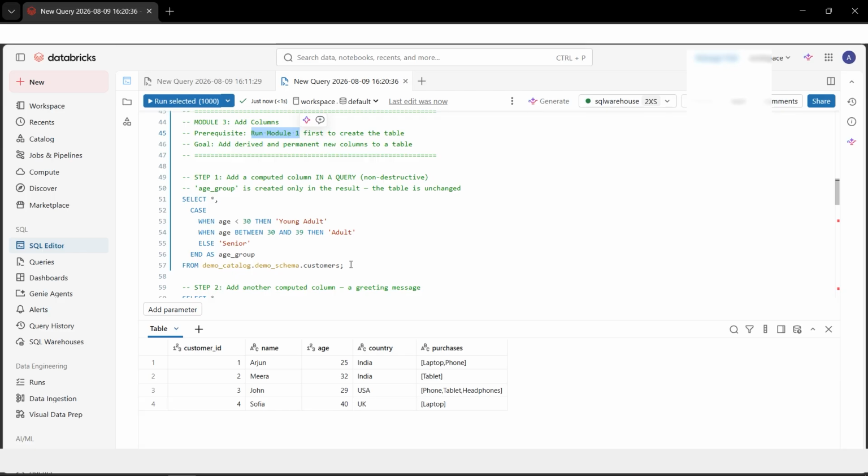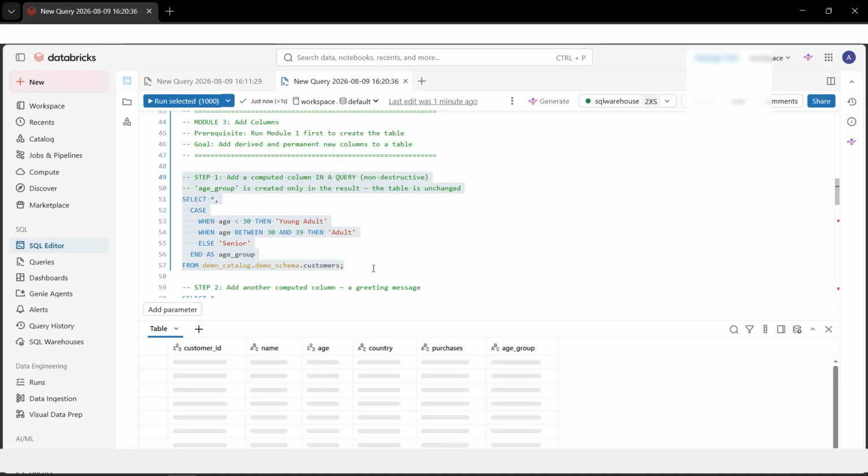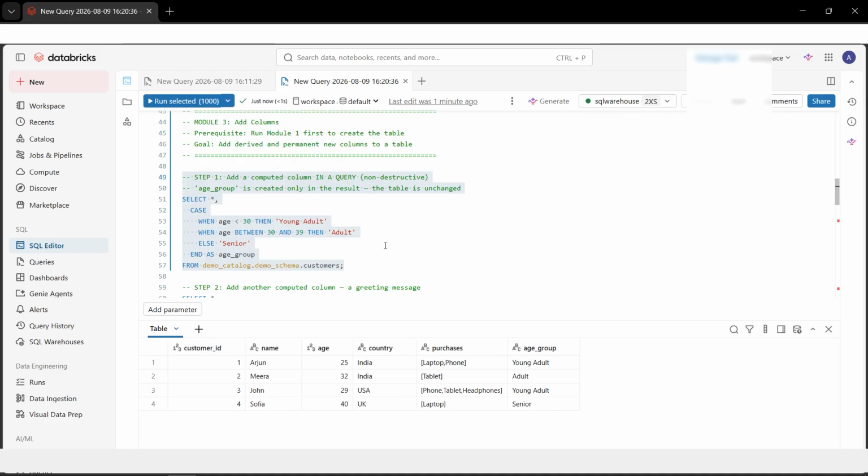So here, step 1, let's run. There's a trick for renaming columns here. I'll explain the trick one by one, but let's first focus on adding columns. Now if we look, we got a new age group column, where if the age is between 30 and 39, it will be termed as adult.